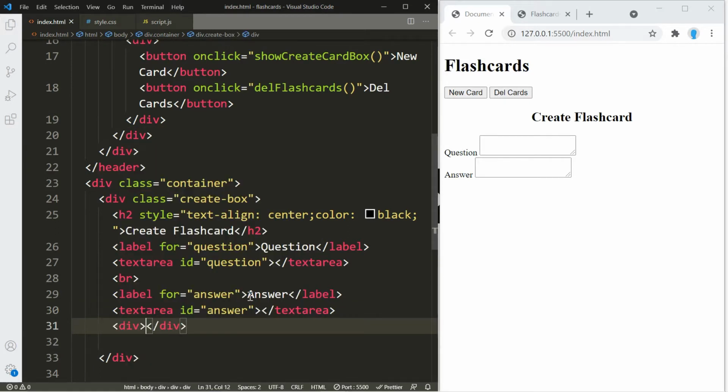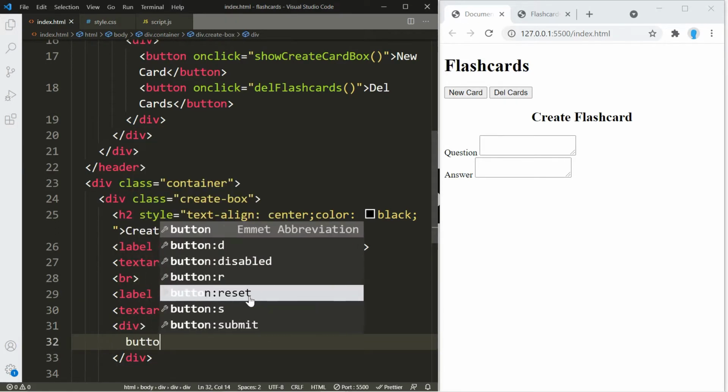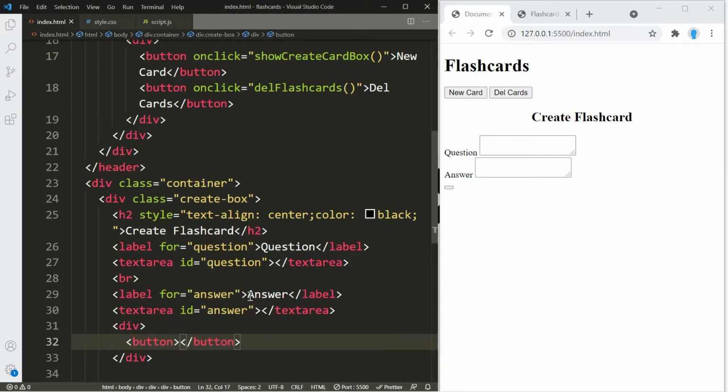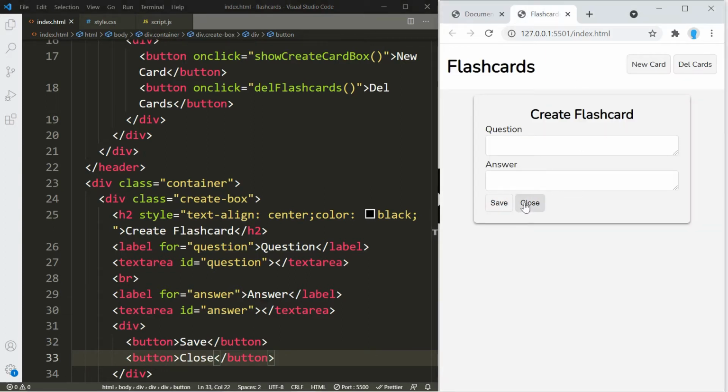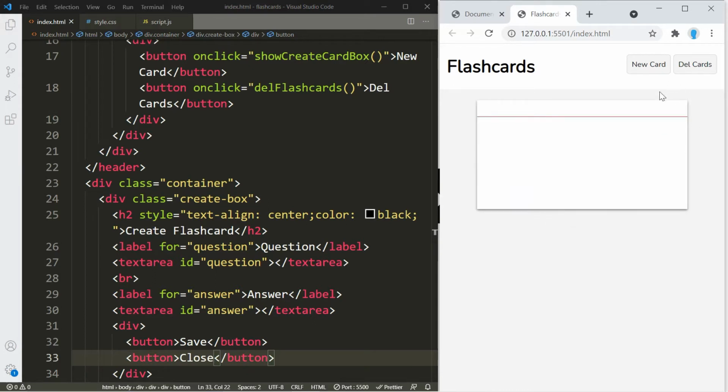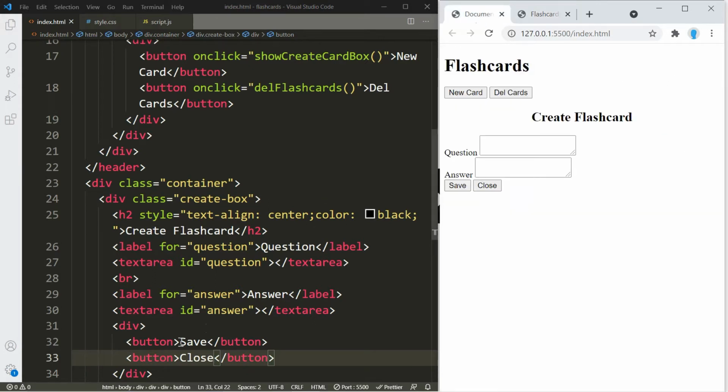Let's create another pair of div tags. This is where our two buttons are going to go. Let's Shift Alt down to copy this. This is going to be the save button, and this is the close button. And let me show you what those do. So when we click save, it's going to create a flashcard and it's going to add it on the screen. When we click close, it's going to hide that from the screen.